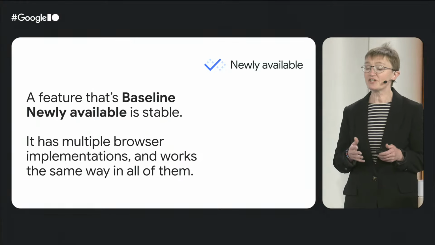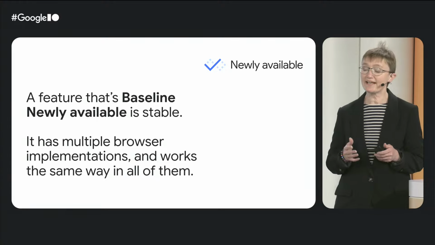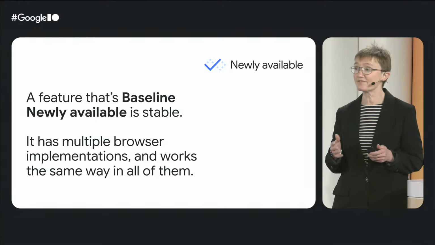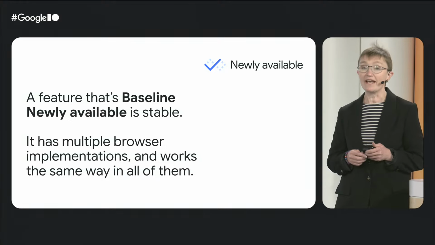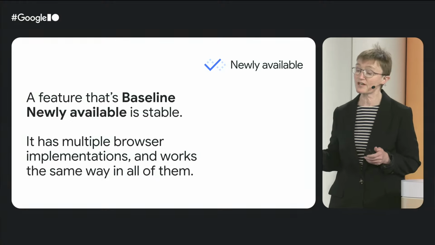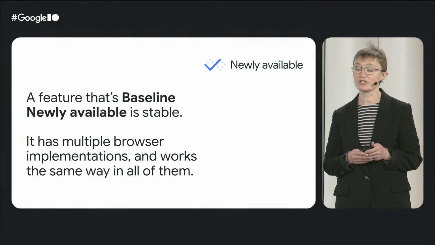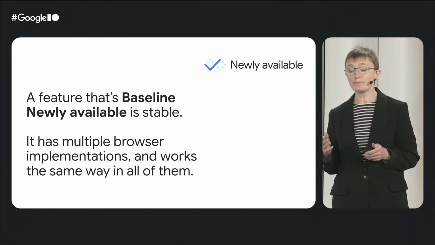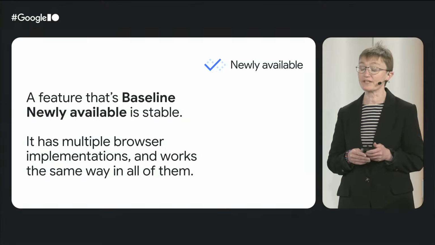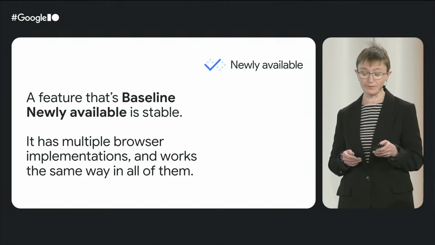Now, the thing about a feature being in baseline is once it's there, it's unlikely to change because we've got multiple implementations in different browser engines. Any finer details will have been discussed and agreed on by people from all of the browsers in the working groups that cover these features. It's also the point, once it's newly available, that anyone with an up-to-date version of these browsers will have the feature available to them.